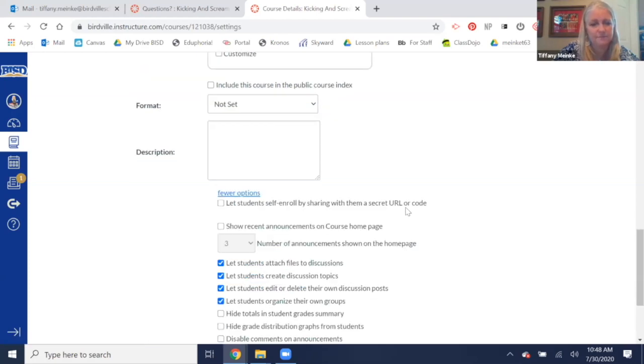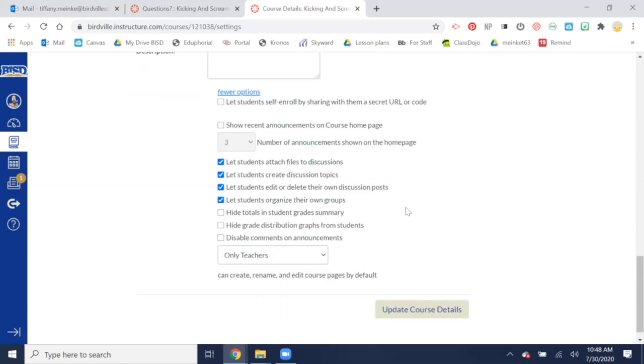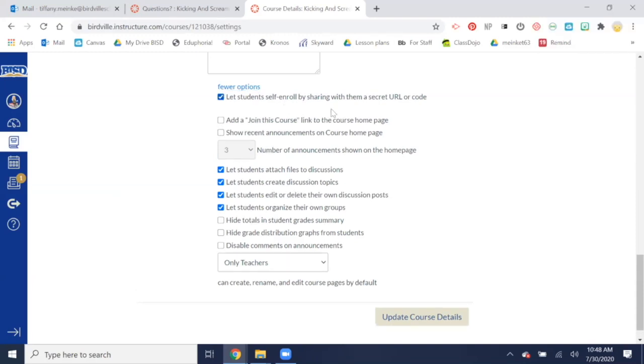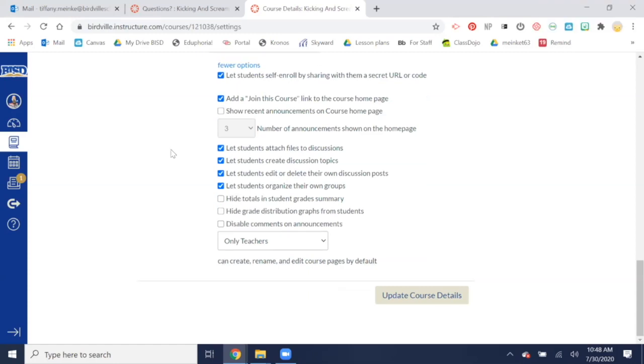Yes. Okay, let students self-enroll. We put a check in that box. Okay. Join this course link. Do I want that, right? You don't have to, because it'll already be there. I wouldn't do that. You can just update course details. Now at the bottom, there's a gray button, update course details.